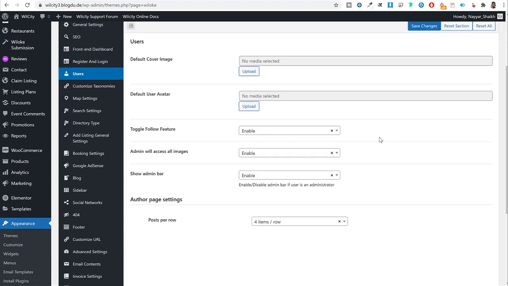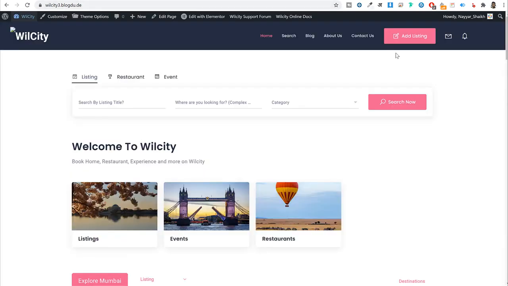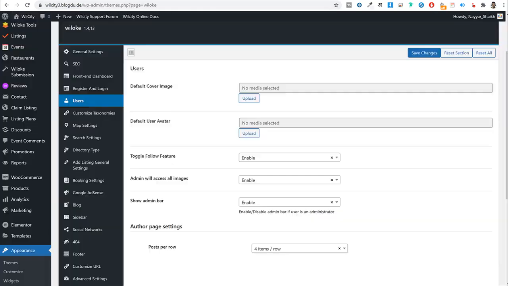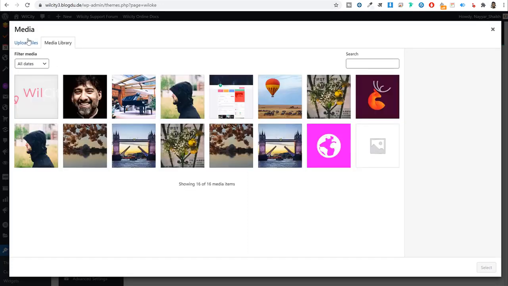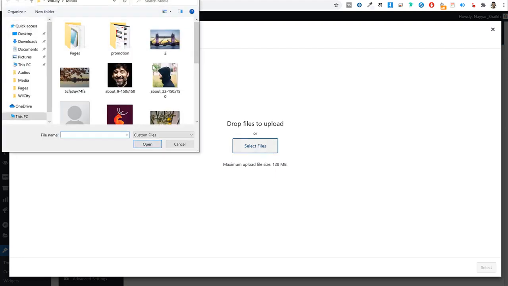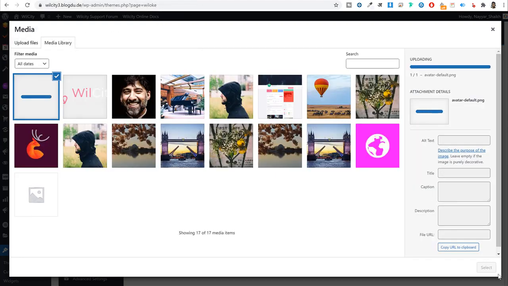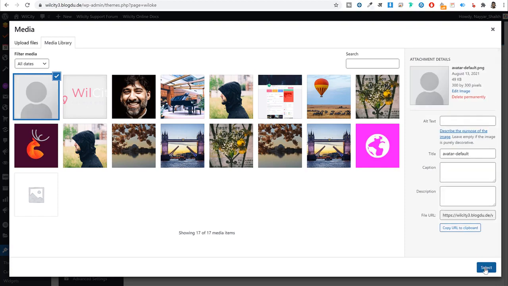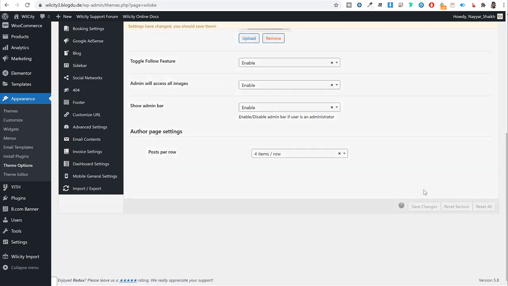Then after that, we have users. So you can have a default avatar. Here also, if you see your website, we don't see any avatar over here. So you can set a default avatar and cover image for your website. Let me set a default avatar over here. We don't have any, so let me upload that. I've given you this image as well. So this is maybe my default user image or avatar. Now we can click on select. Rest everything looks good. Save changes.